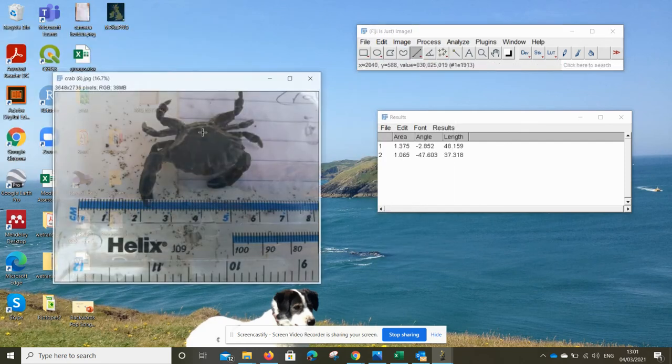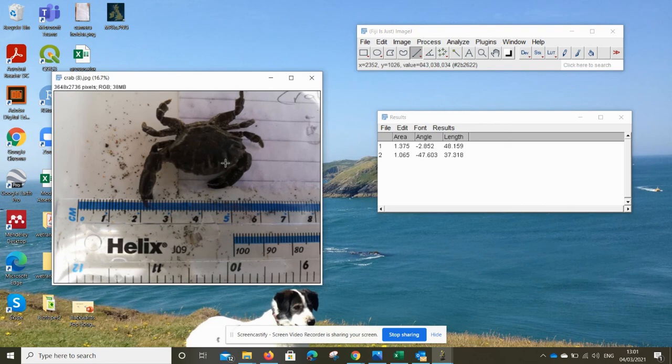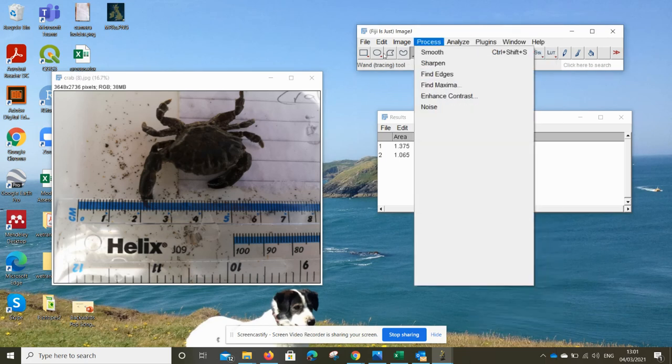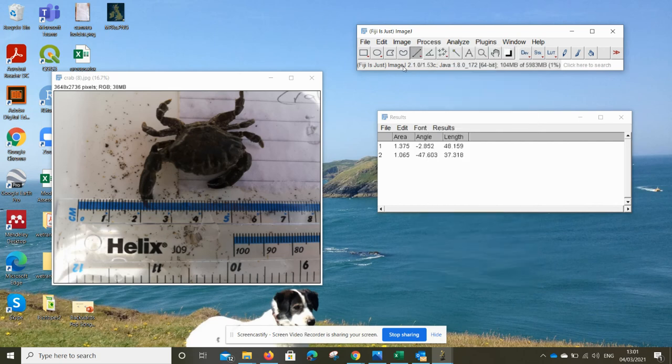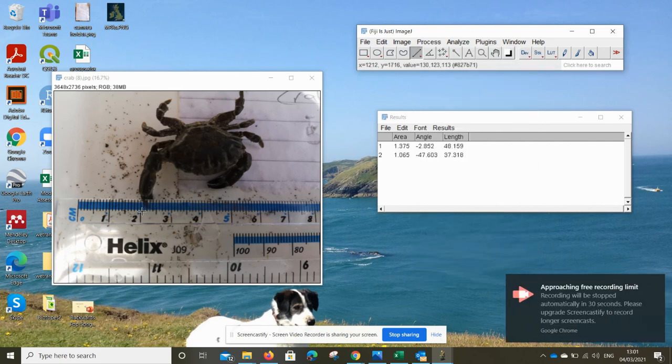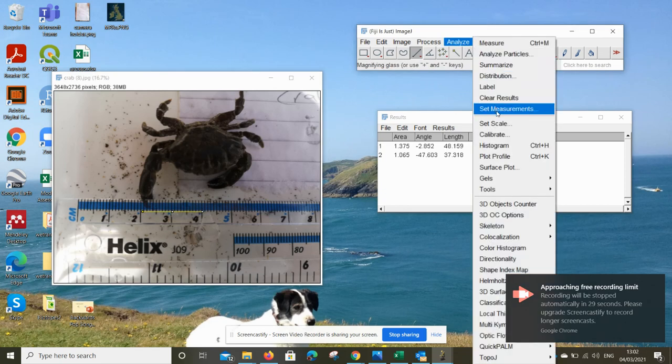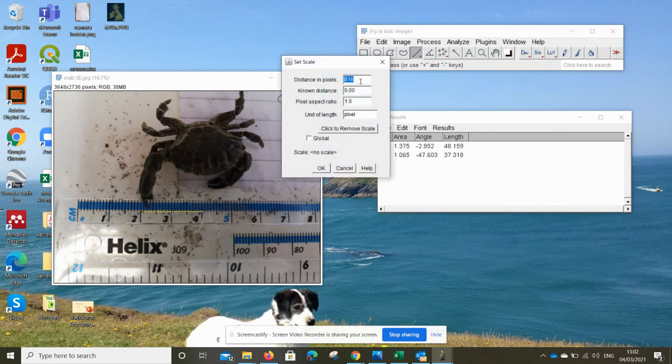So let's say I was working with this one. This is a much better picture because I'm looking straight down on it, so you're going to get much less inaccuracy. But because I'm in a new picture, the scale is going to be all different. So I have to go to the line tool again, draw across my 2 centimetres, and start that process again of Analyze and Set Scale. Okay, and then go through it again.